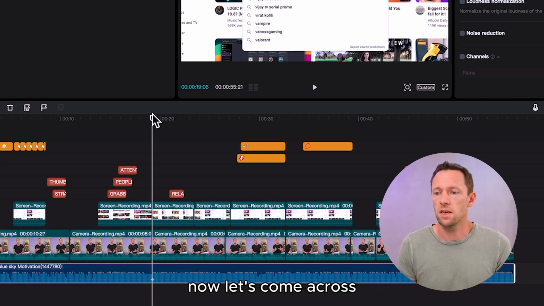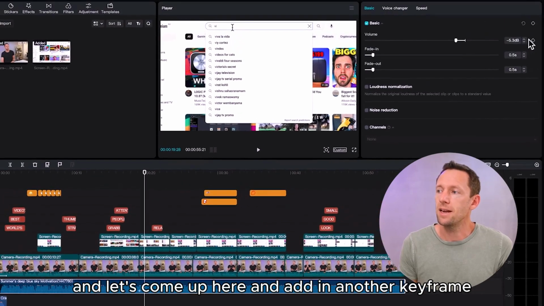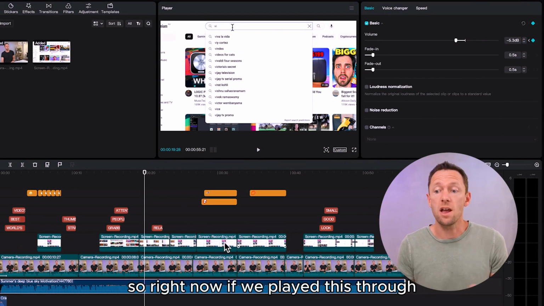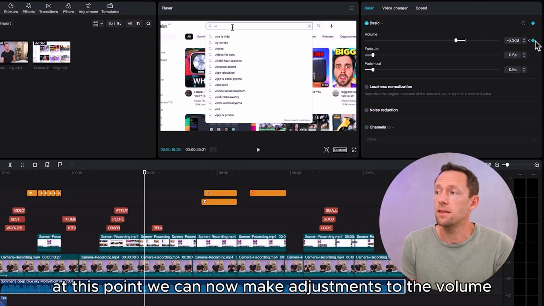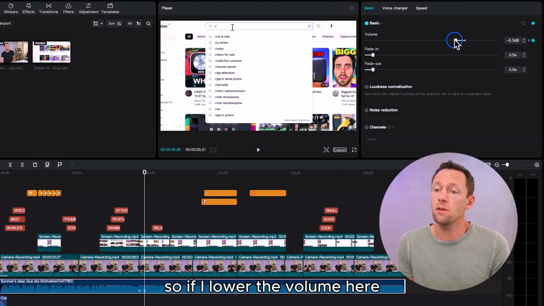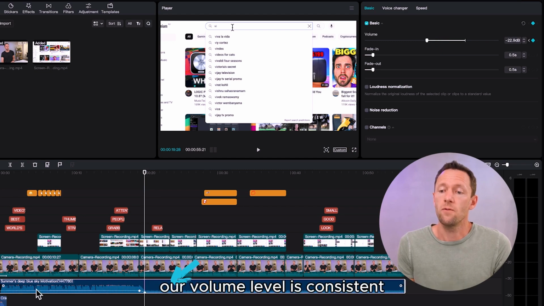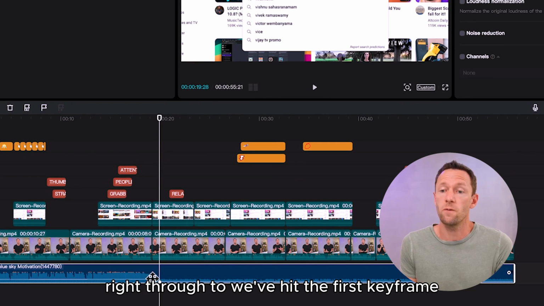Now let's come across a little bit further here in our project, and let's come up here and add in another keyframe. Now, no other adjustments have been made yet. So right now, if we played this through, it would be the consistent volume level across that section. But because we've added a keyframe here at this point, we can now make adjustments to the volume in this case at that point. So if I lower the volume here now, you can see what's happening in the timeline. So our volume level is consistent from the start of the video right through till we've hit the first keyframe.